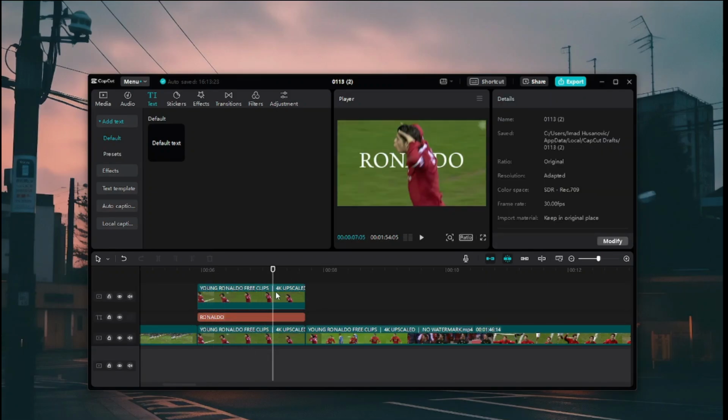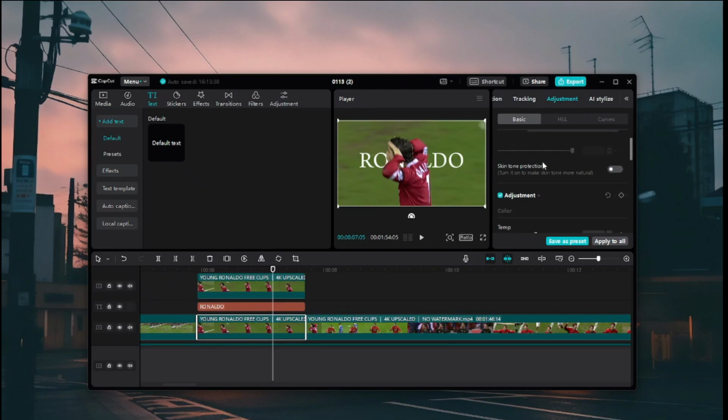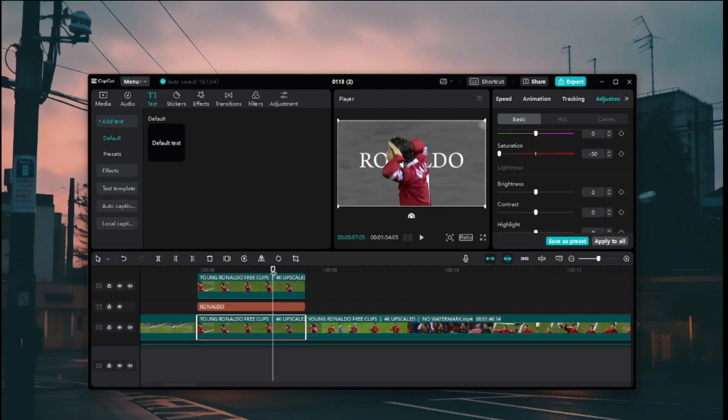It looks perfect. Now, you might have noticed in the edit that I've done, you can select the bottom clip, go here to adjustment, scroll down to saturation, and drag the saturation all the way down. What this will do is isolate Ronaldo to be the only thing in color, and everything around him will be desaturated.